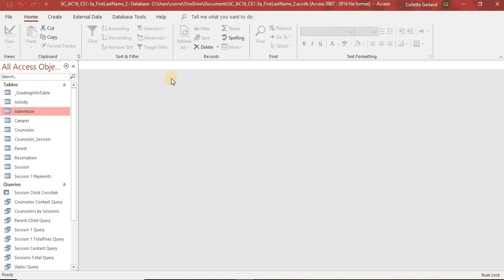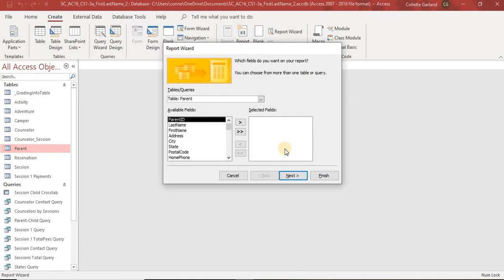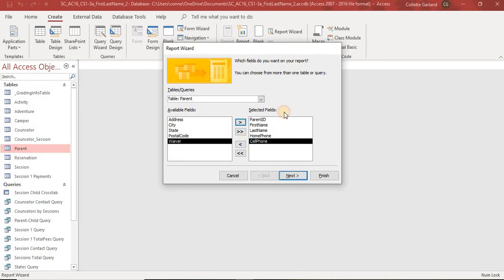Number 24, use the report wizard to create a new report based on the parent table. So we'll click on Parent, go to Create, Report Design. Oh, wait now. Report Wizard. There we go. Report Wizard. Based on the parent table, it showed up here because we had it selected to the left. Include the parent ID, first name, last name, home phone, and cell phone in that order.